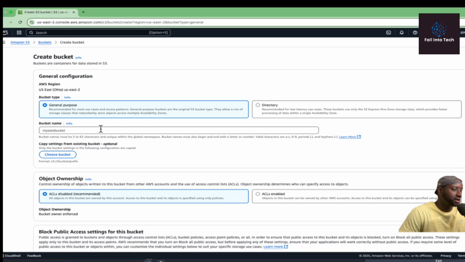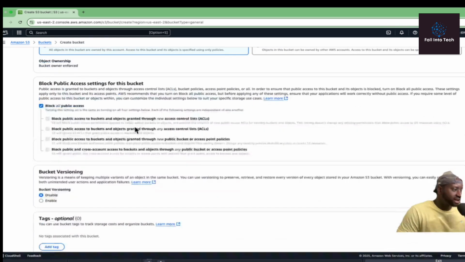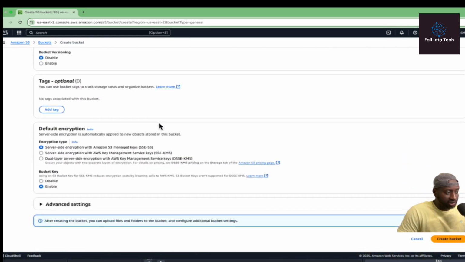Now, let me give my bucket a name. Let me name it Fall Into QuickSight Project. So Fall Into QuickSight Project is going to be the name of my bucket. I don't have to touch anything else, I can just leave it as default.